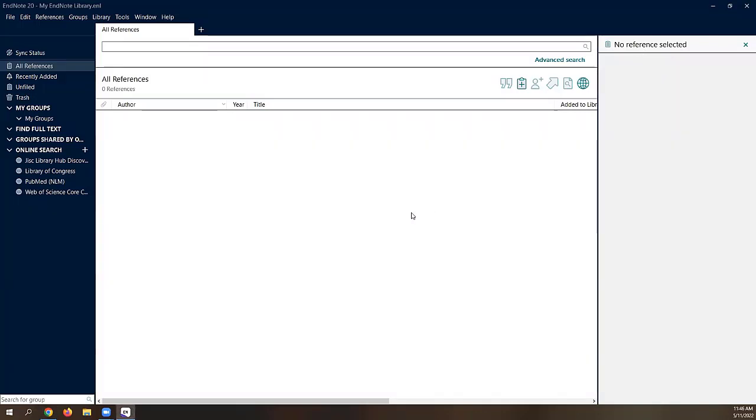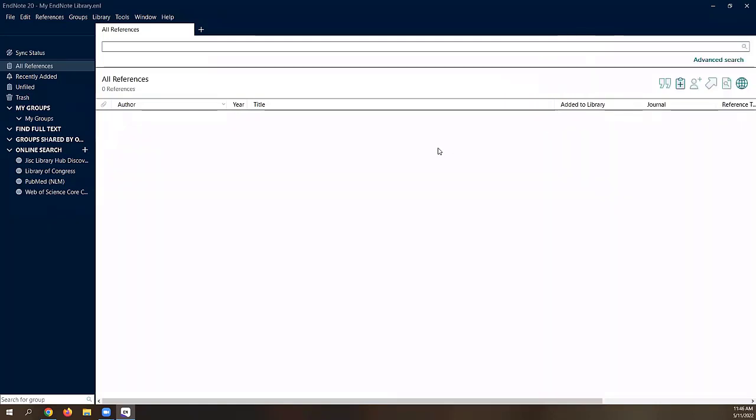So once you've started with your EndNote library, you can do a few things to clean up shop, get everything nice and ready for you to use. First things first, on the right side of your screen, you're going to see this kind of obstructive sidebar that says no reference selected. You can actually close this. This will show you information when you do have some references in your library.